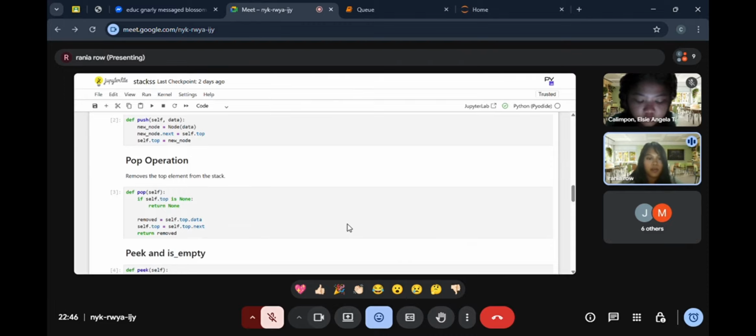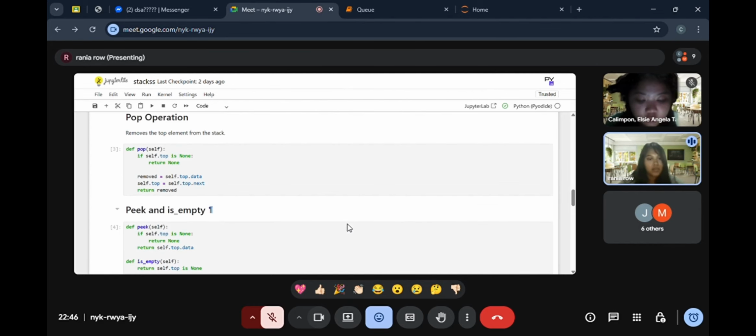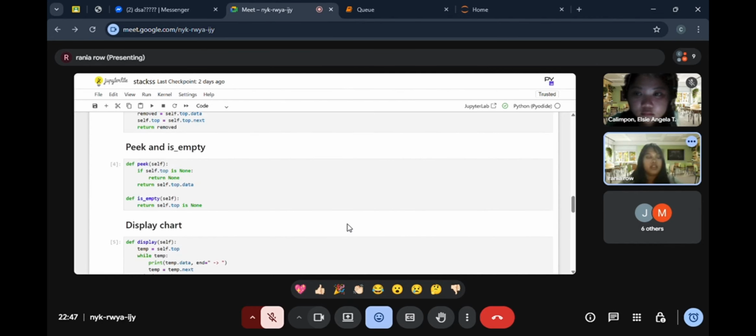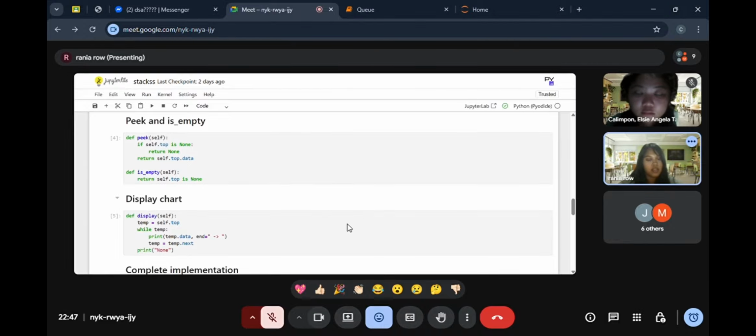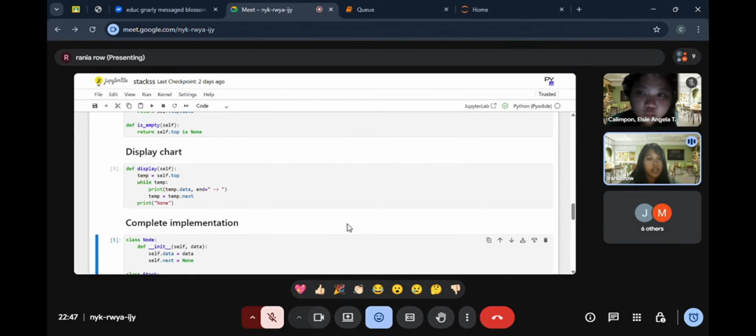For the pop operation, atong tangtangon ang top element. Then, i-move na nato ang top sa next node. Peek and is empty. Ang peek kay tanaw ra sa top without removing it. And ang is empty, mag-check siya kung empty ba ang stack or walay sulod. For the display, nag-display siya sa tanan elements gikan sa top paingon sa ubos.